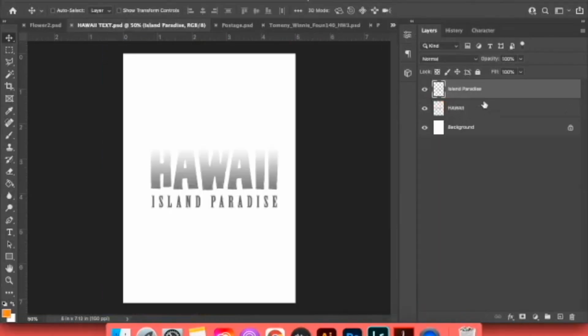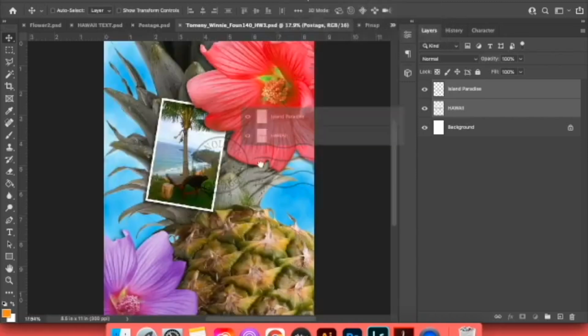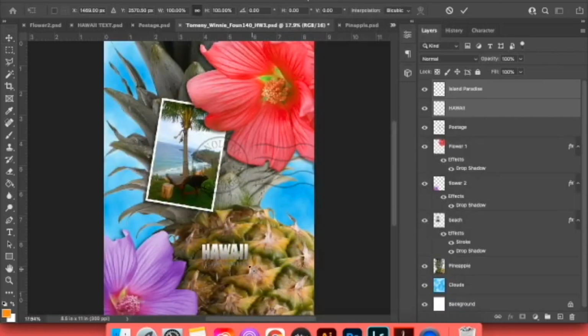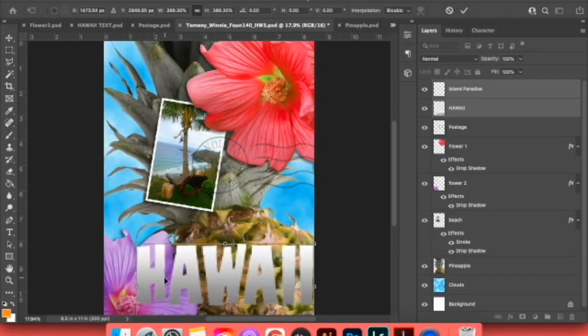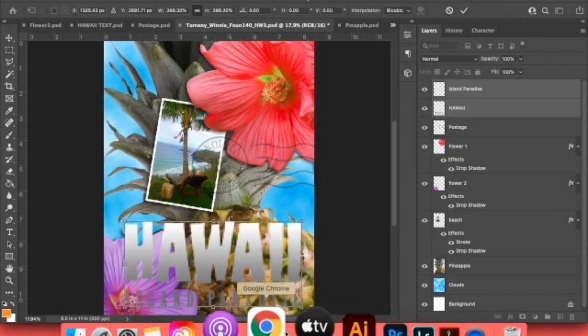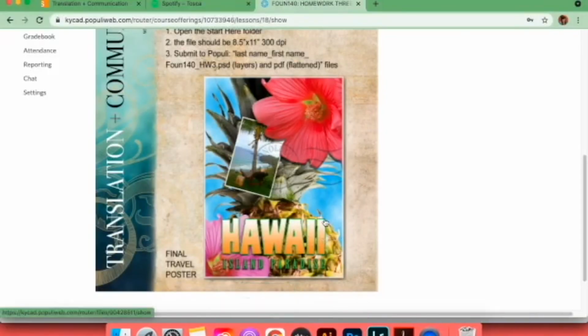So we're gonna go to Hawaii, Island Paradise, text. So there's two. One is Island Paradise, another one is Hawaii. So we're gonna grab these two and drag onto our file, both of them together. We're gonna make sure we make it bigger and drag that to the bottom.